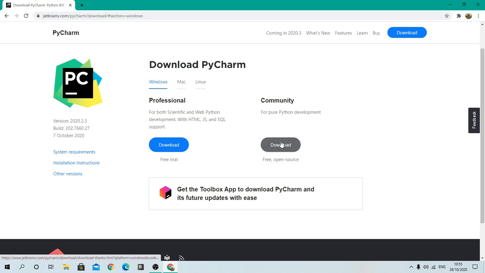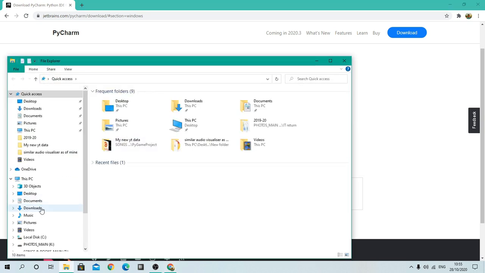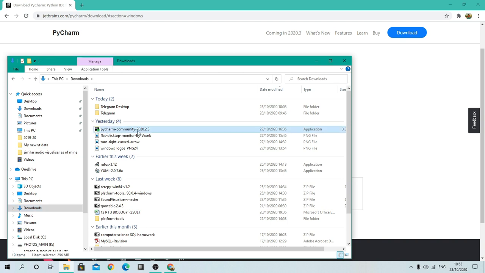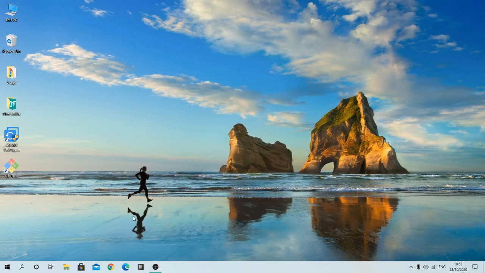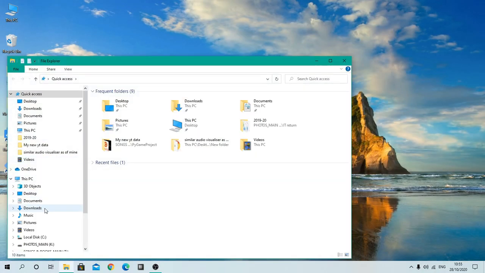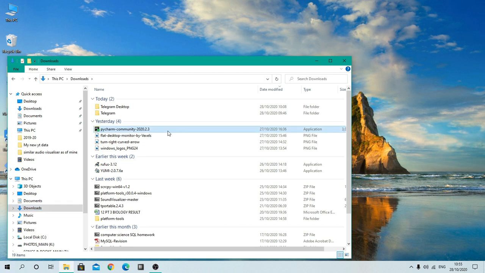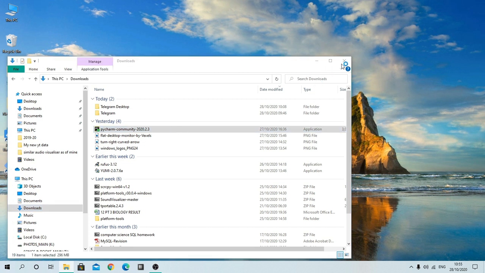I'm not going to click on this option, as I have already downloaded the latest version of PyCharm in my system, which is this one, PyCharm Community 2020.2.3. So I will close the browser and I will go to my downloads and run this PyCharm setup.